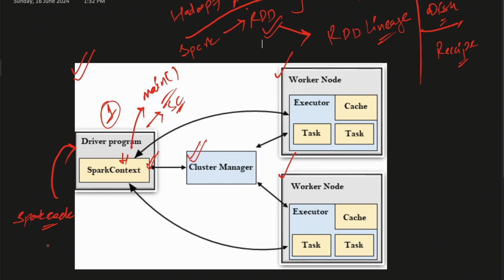So it will create the DAG. It will create it from the transformations and actions you have added here. It will create the DAG or the stages, showing how your code has to be executed or needs to be performed. And then after creating this DAG, the next step will be the job execution.